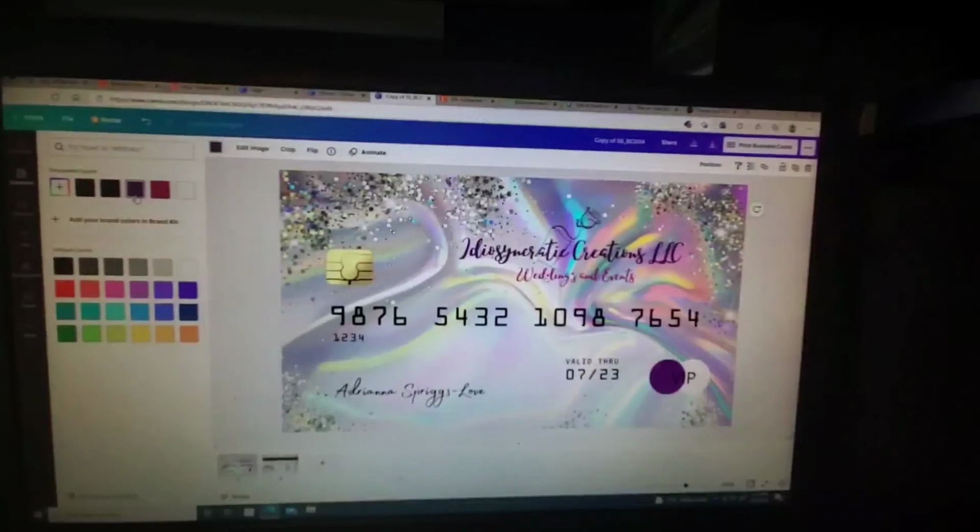Let's see what happens if we do it purple. That's cute too, you guys. It transitions right into there very, very nicely. I think I like it as is. So let's just kind of keep it as is. Look down here and make sure there's nothing else that we want on the front of our business card. And then we'll go on to the next step.